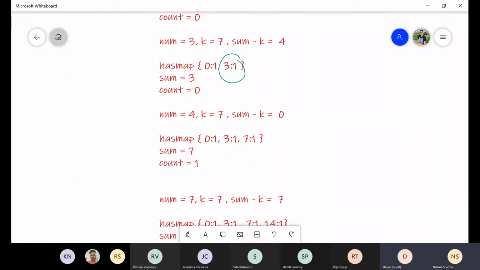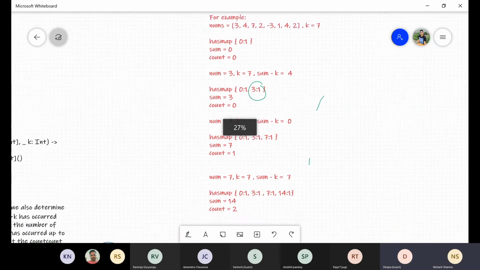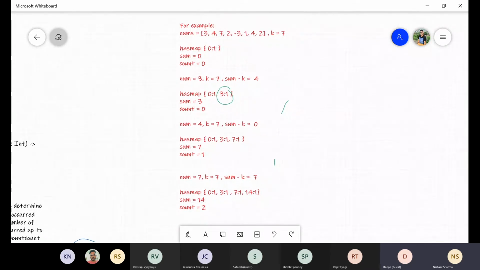Okay. So we will move to the next element. Let me make it small so that everyone can see the logic also. Now we will move to another element, which is 4. Now we will check what will be the sum.